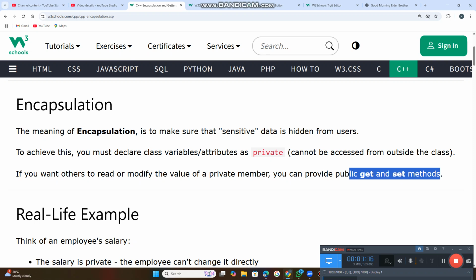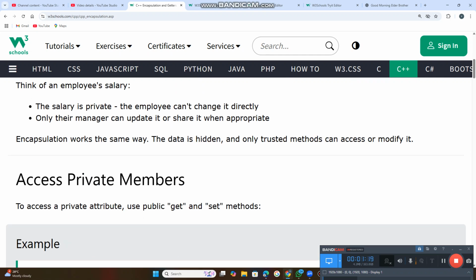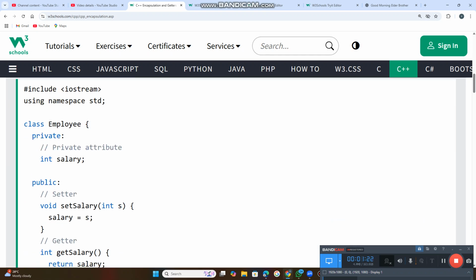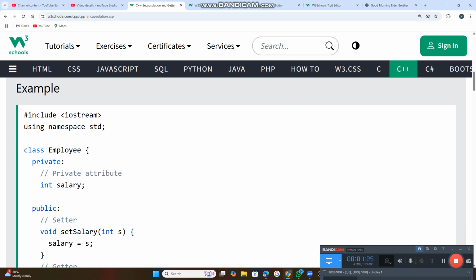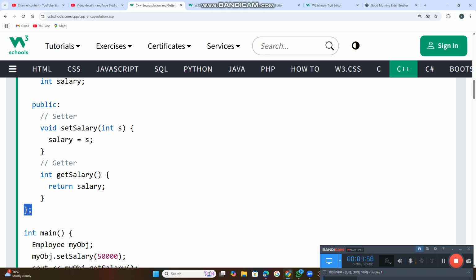If you want to modify the data, then what happens? See, salary, as I told you, is private. Salary can't be changed by you. It can be changed by the admin, who has the right, who has the authority. So he can change that value. Once an attribute of the class like salary, an integer data type, is declared as private, it can't be accessed outside of the class.